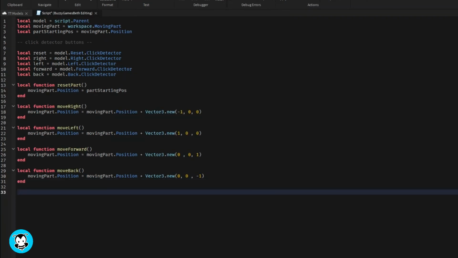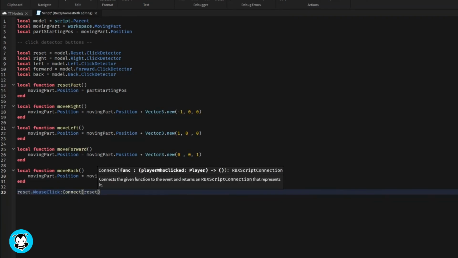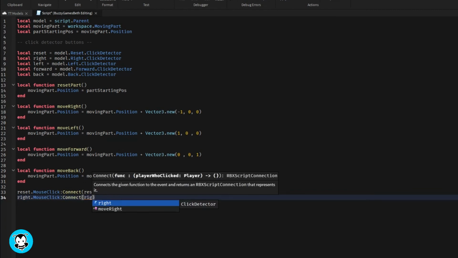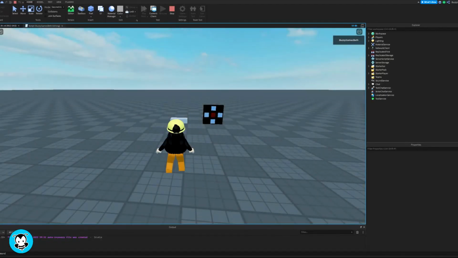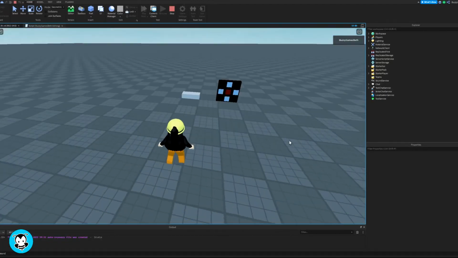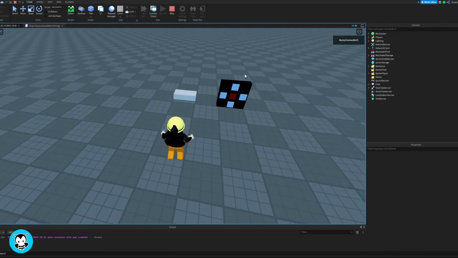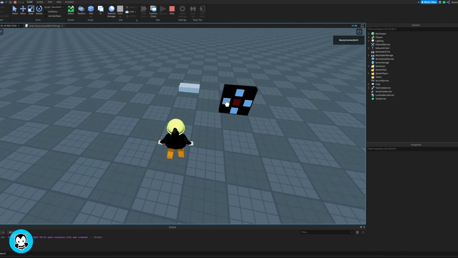And then of course, let's call our functions so that we are able to actually click on our model. Okay, so let's test out our script inside of our game. Let me walk up to my part real quick. Click the forward button. You'll see that my part moves.